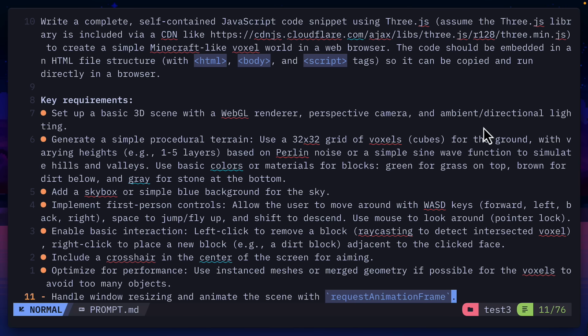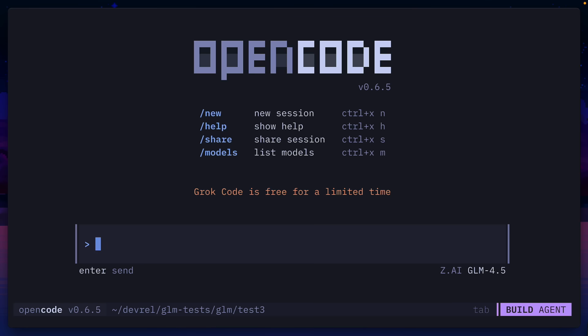The final and hardest task, or what I think is the hardest task, is to create somewhat of a Minecraft clone using Three.js. So there's text in the prompt to use a 32 by 32 grid of voxels and a sky, some crosshairs in the center, and so on. So let's see how it does. We're going to use GLM for this one, but I'm going to try and get it to ask clarifying questions before it starts, if it has any.